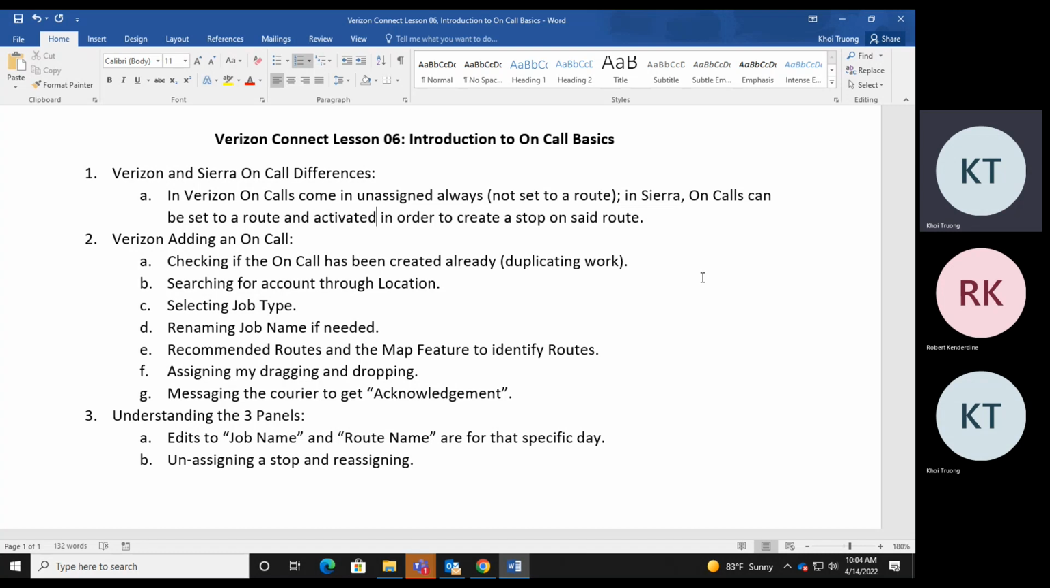In today's lesson, we'll be covering everything related to on-call basics. And we're going to first start off with explaining the differences between how on-calls work in Sierra versus how they work in Verizon. And there's going to be a couple key differences to keep in mind as we're going through this lesson and as you're going about your work.